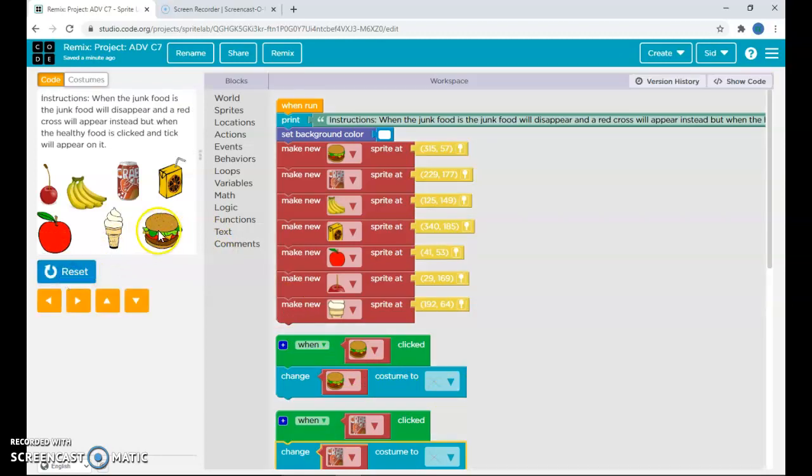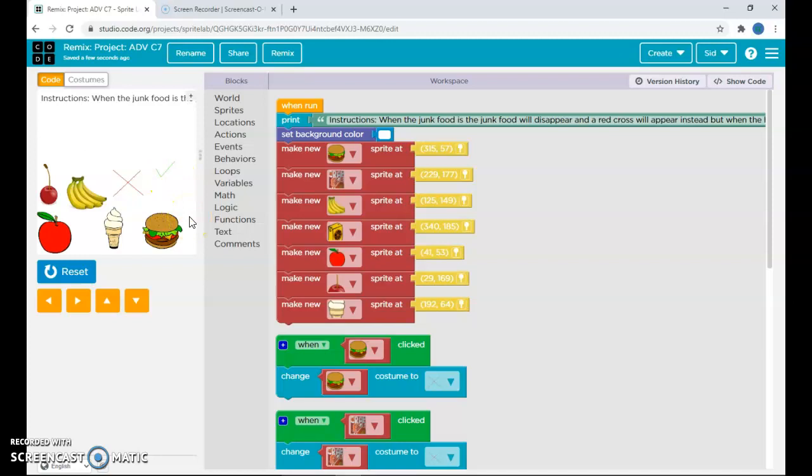So press run, and as you guys have probably read in the instructions, I clicked on the cola, and since that's a junk food, it disappeared. I clicked on the orange juice, but that's not a junk food, so it came up with a tick. The burger's a junk food. The ice cream's a junk food. The banana's not a junk food. The apple's not a junk food, and the cherry's not a junk food.